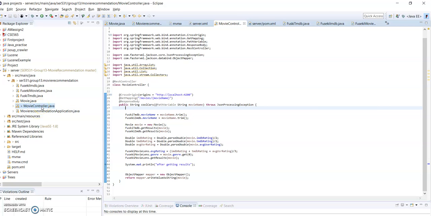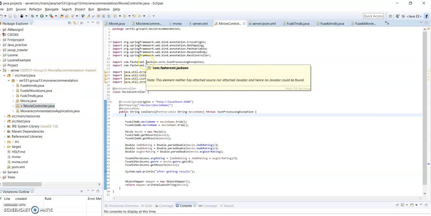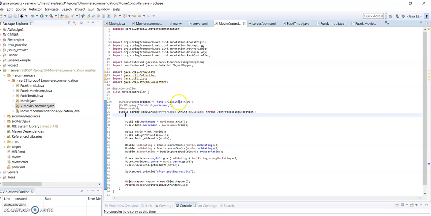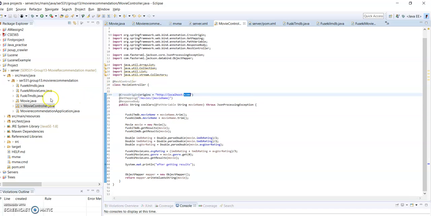The major file here is the controller file, which will receive all the API requests from the front-end application, which we are planning to build in Angular. The front-end application would use this port to communicate with the back-end application. First, let's go through the files we have. The controller file is the one which receives the GET requests from the front end.